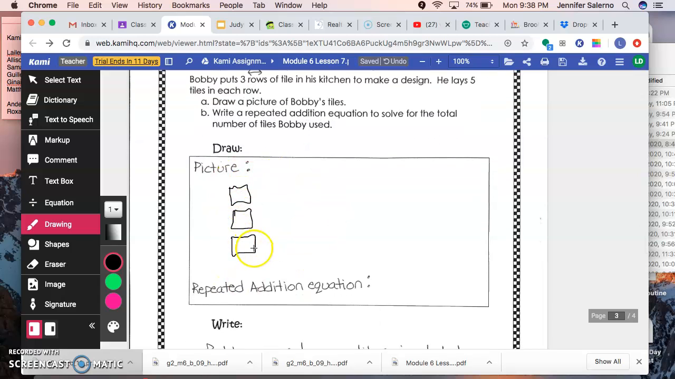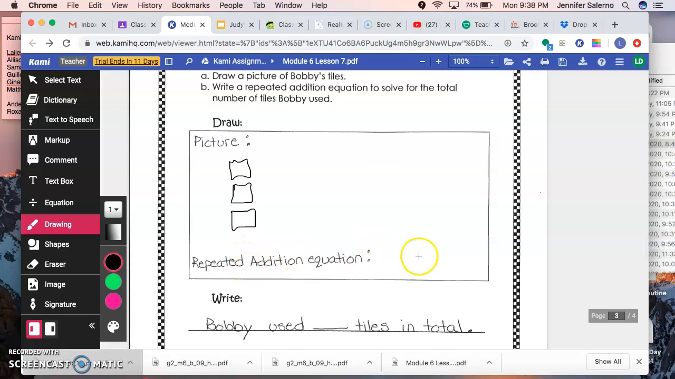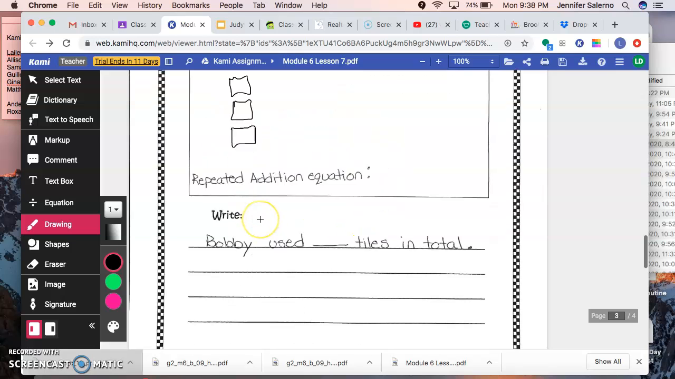Once you have your array, you're going to write the repeated addition equation, and then you're going to fill in Bobby used blank tiles in total. Tell me how many tiles in total. How many in all did you have in your array when you finish it?